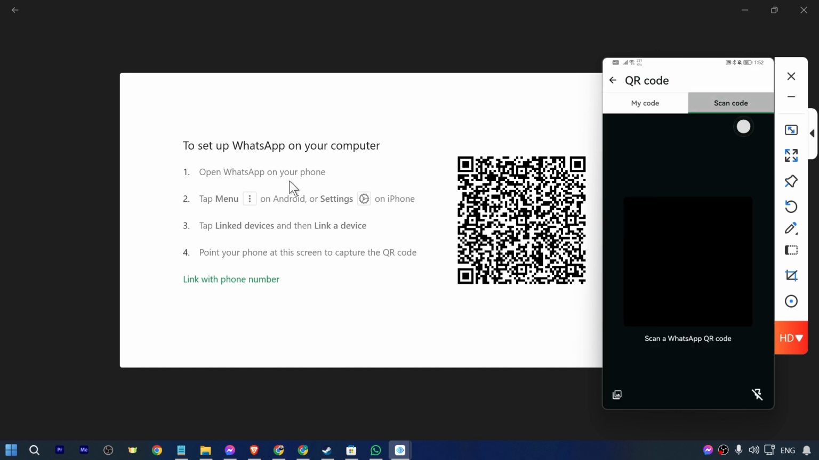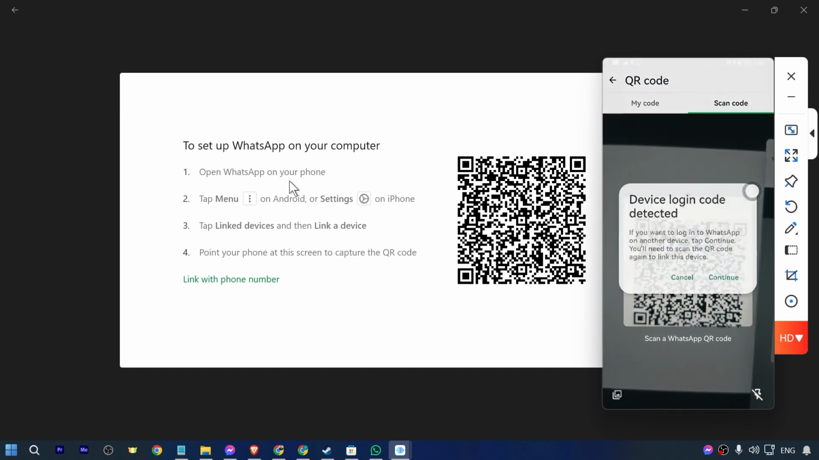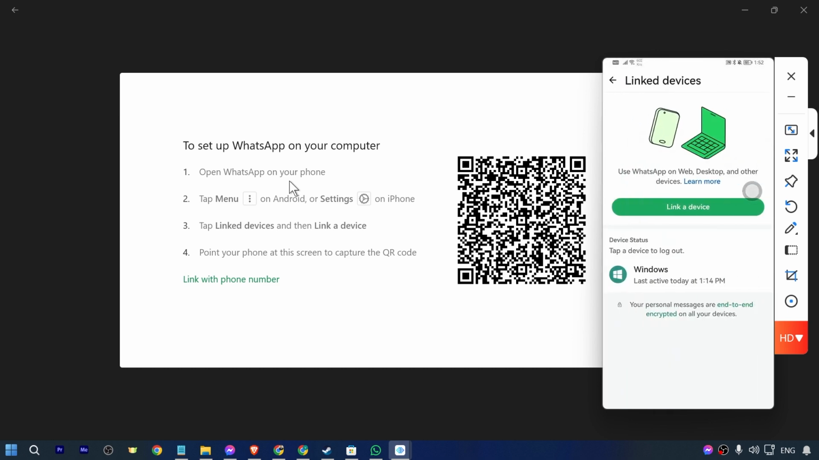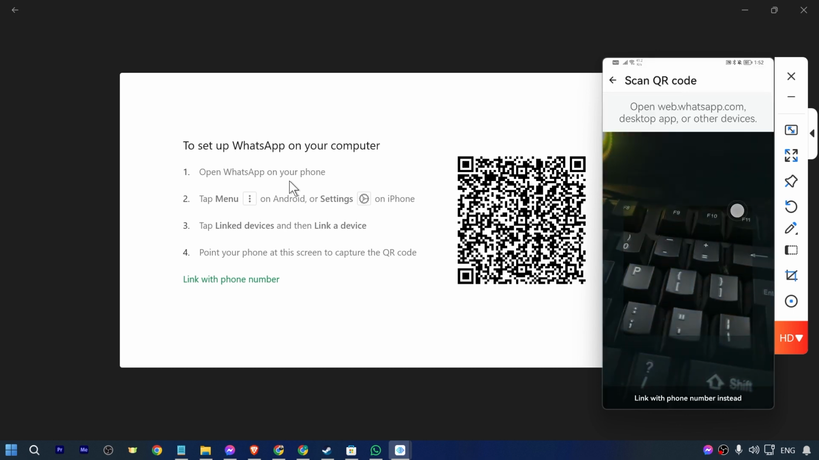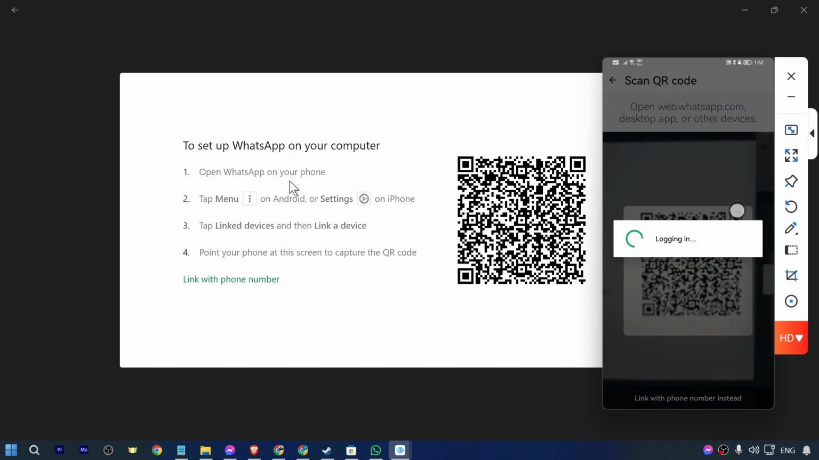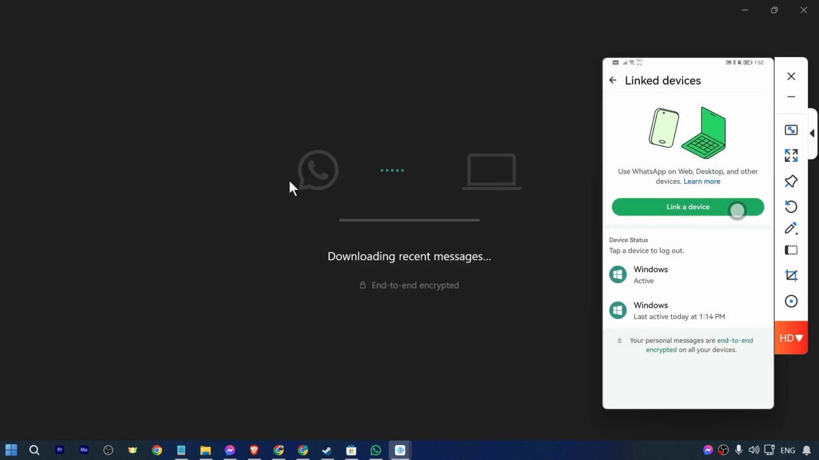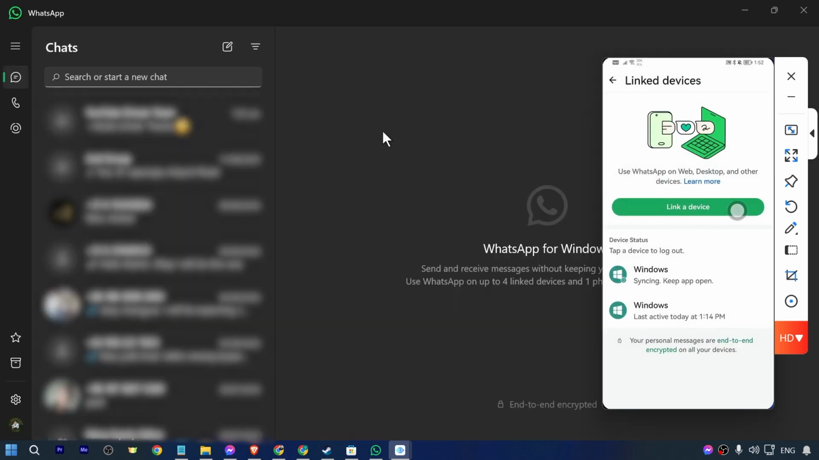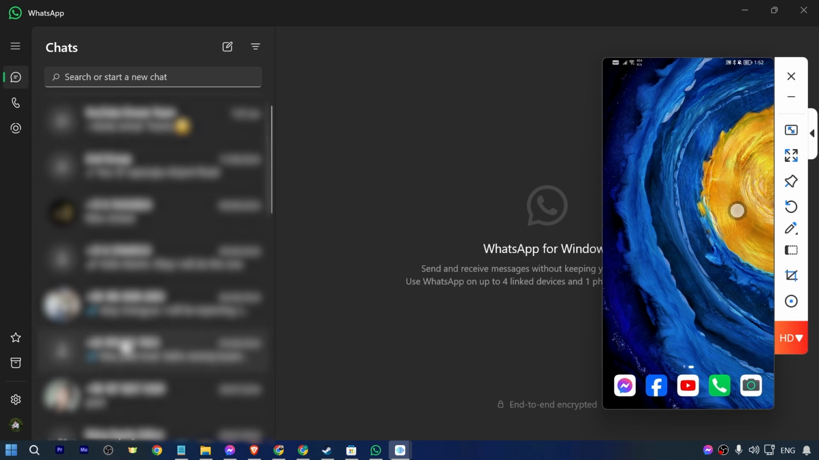And then click scan code. And there it goes, the code. So we're just going to scan it, click continue. And then we can go ahead and click link a device. Now I'm just going to go ahead and use my fingerprint in order for us to be able to scan it once again, just like so. And there you go. As you can see now, it is scanning everything and we should be seeing everything in here.